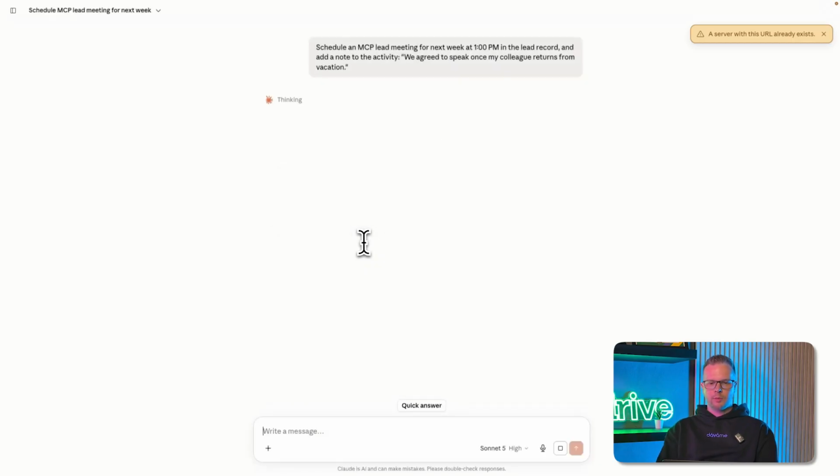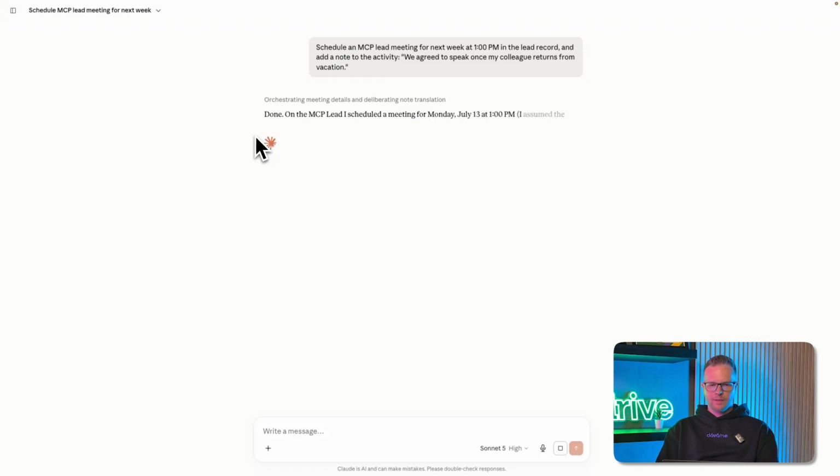And thanks to the connected MCP server, the AI agent pulls what it needs, uses the necessary tools, and creates a new activity in the lead in my Pipedrive. As you can see, the agent found the necessary tools and is already telling me it is done. We have added an activity to the lead.